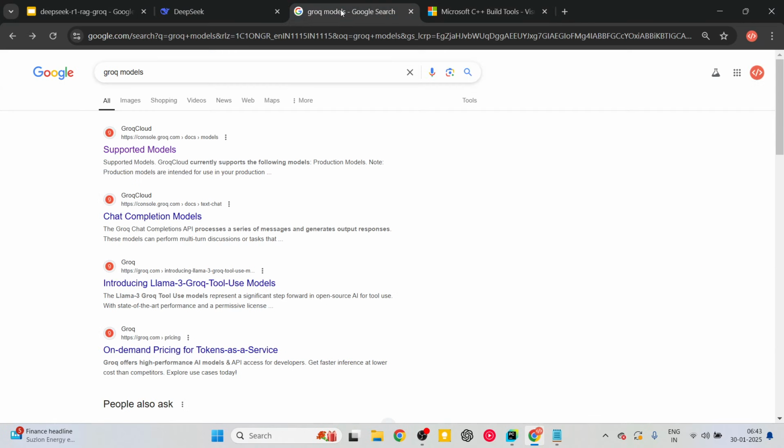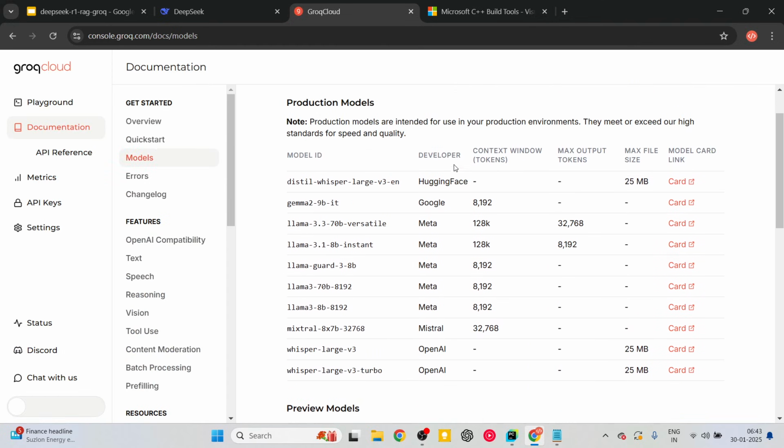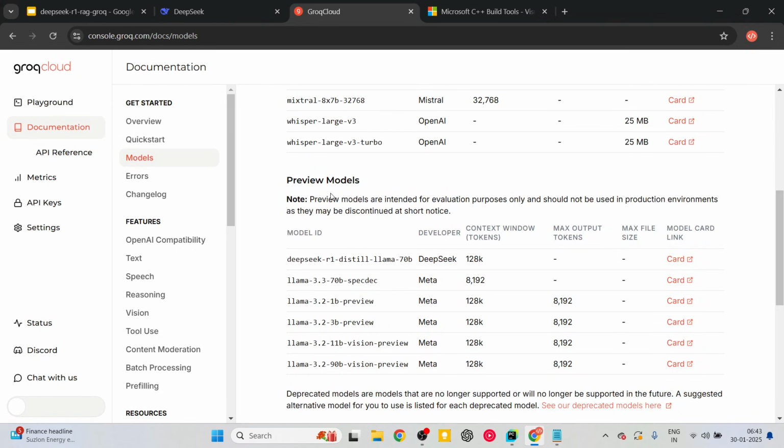In order to find the supported models by Groq, you can just go to Google and search for Groq models and you will see the supported models page. There they have this list of models, the developer, context window. All these details are available here. For us, we'll be using DeepSeek, right? So we have DeepSeek-R1 distilled Llama 70 billion. This 70 billion DeepSeek-R1 version is the one that we are going to use.